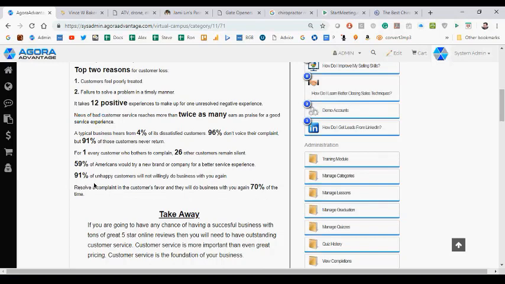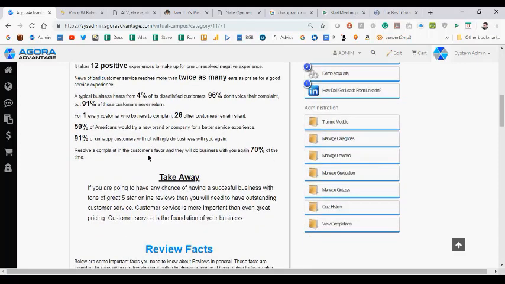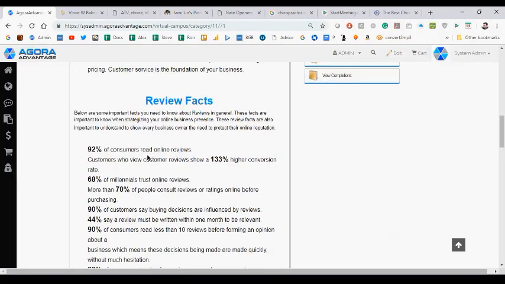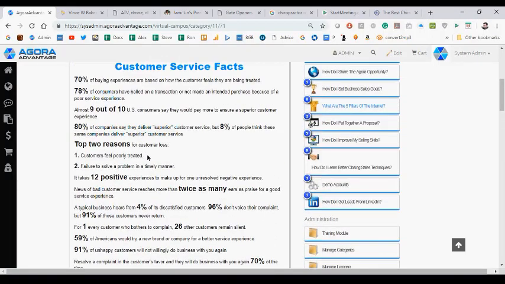So you might have some unhappy customers, but if you resolve it, a lot of them will come back to you. So it's not just that you don't have a problem. It's, are you willing to fix it? Are you willing to address it? Are you willing to make it better? That's really the issue. So when you get into it, reviews are reflective of the customer service.